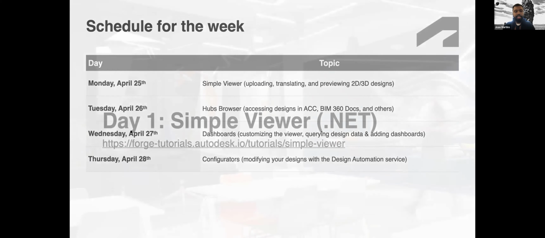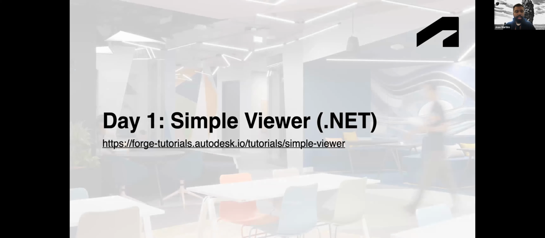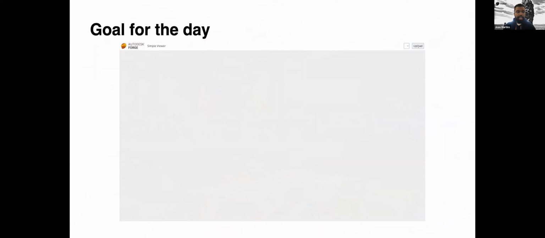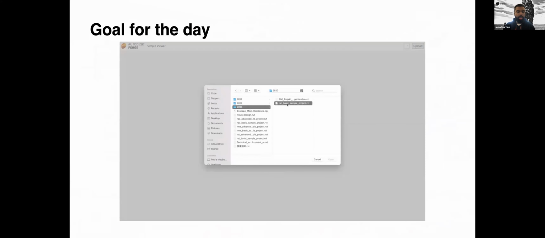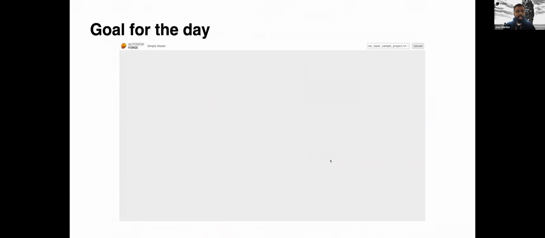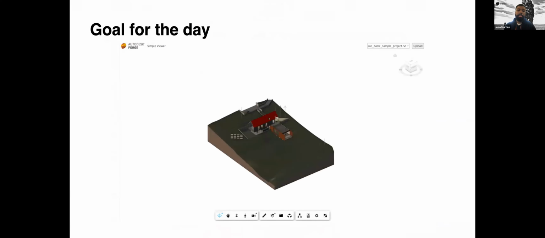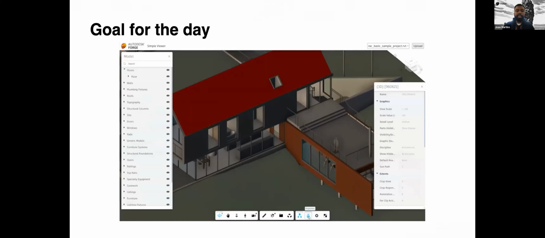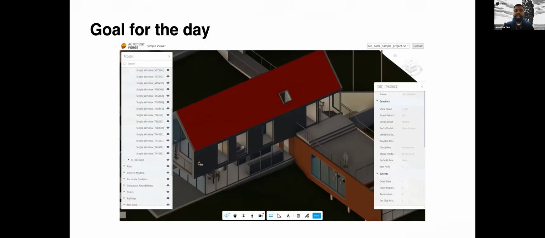All right. This is day one, simple viewer with .NET. This is the link for the tutorial. And this is our goal for today. This is the application we are going to build. It's a basic application to help you understand the basics of our platform. It takes advantage of our APIs to manage your data.